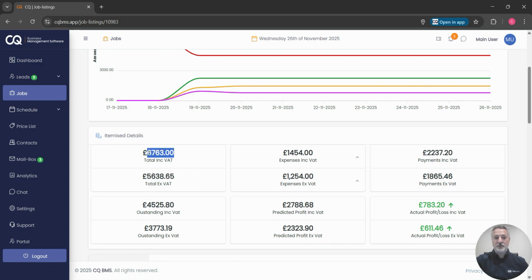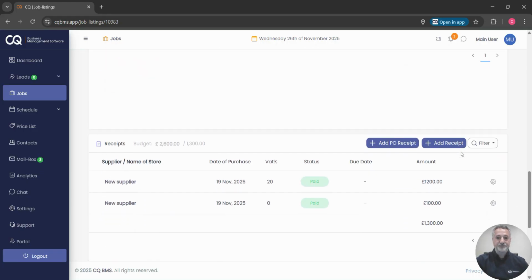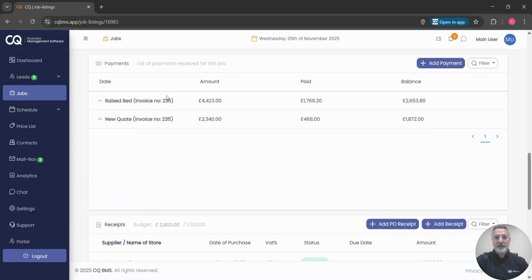And then inside the finance section, so when you send your invoices out, the system will tally them all up here. So you can see that we've got £6,763 on this. You've got 2,788 is the predicted profit. So that's generated when you create the quote. And then at the moment we're plus £783 because we've spent 1,454 and we've had in 2,237.